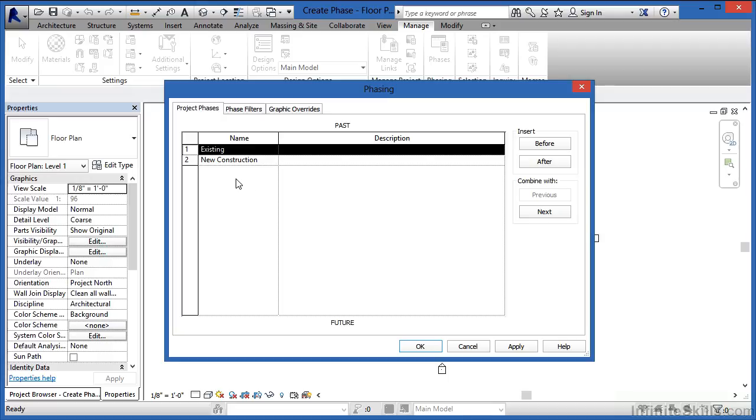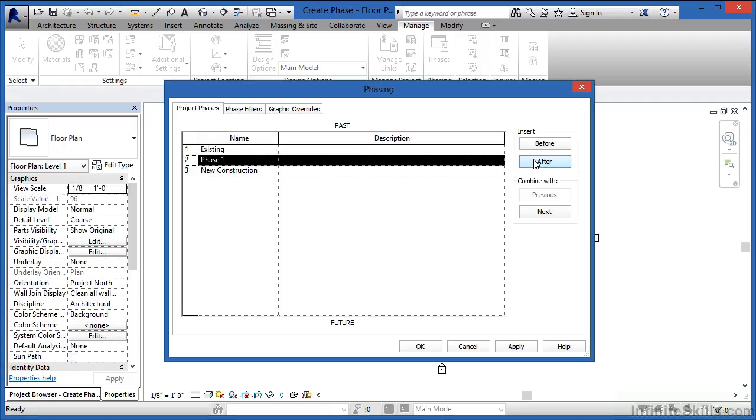Now, currently, inside of just the default template, it has two phases. One is called Existing, and the other is New Construction. And what I'd like to do is add a demolition phase right in the middle between those. To do that, over toward the right-hand side, there's an option that says Insert. And there's two buttons for that. One is before and the other is after. That means insert a phase before the highlighted one or after the highlighted one. In this case, we want it to be after existing, so we're going to click on the After button. By doing this, we now have a phase in between there.